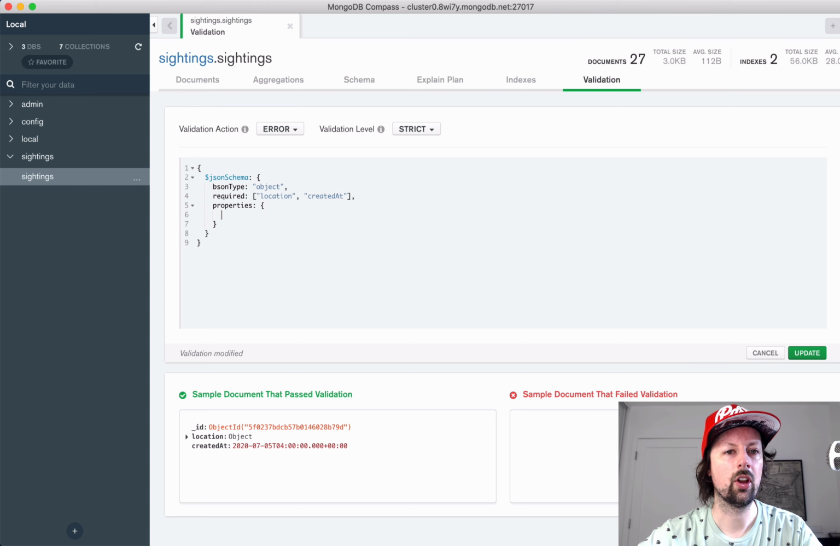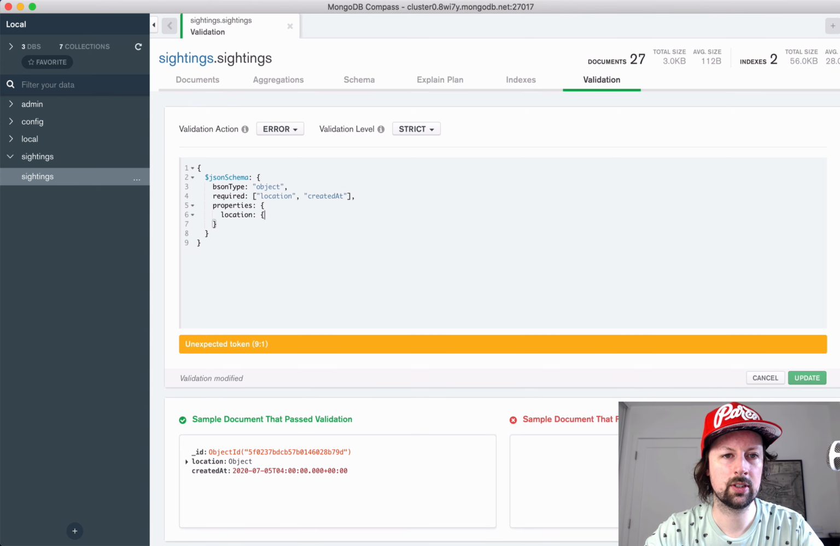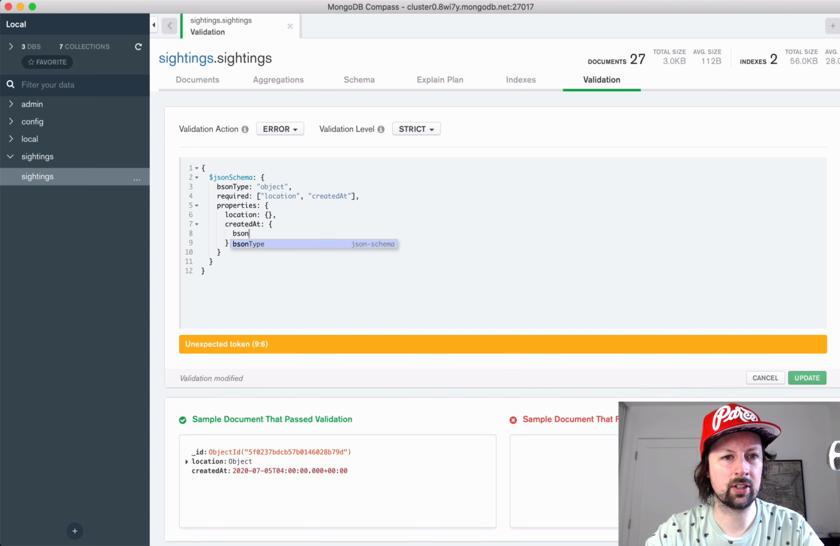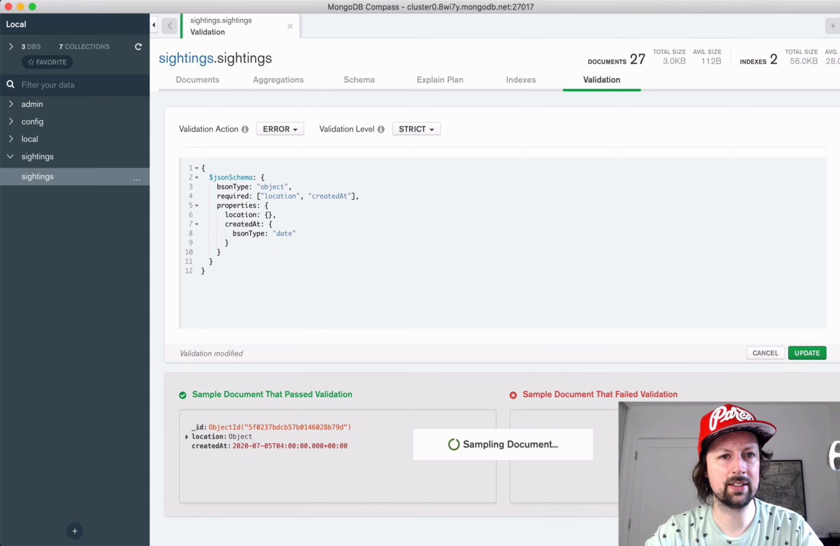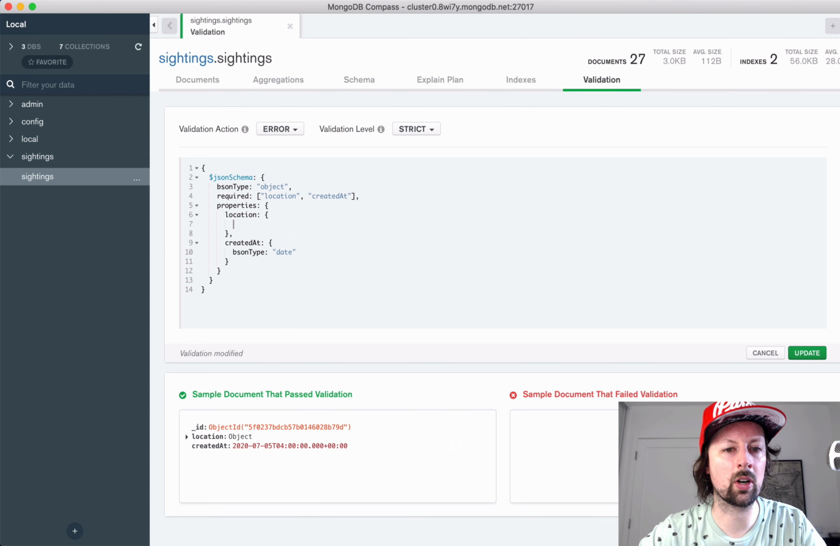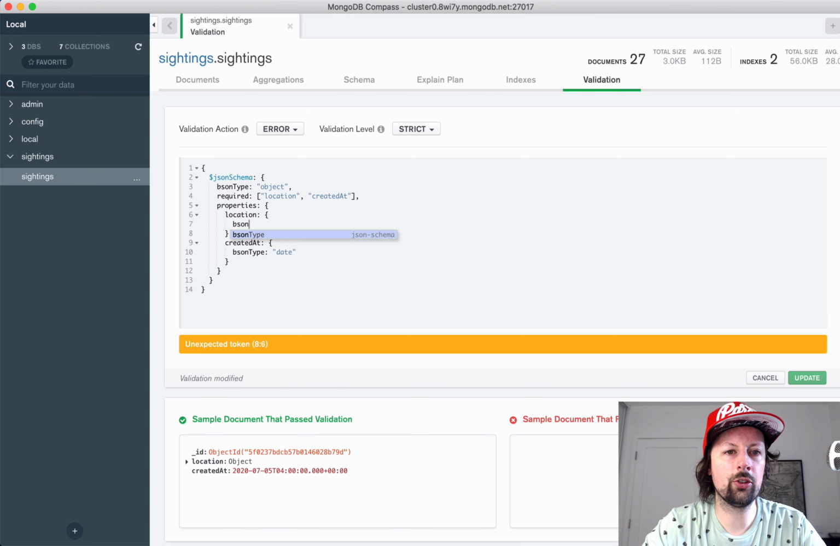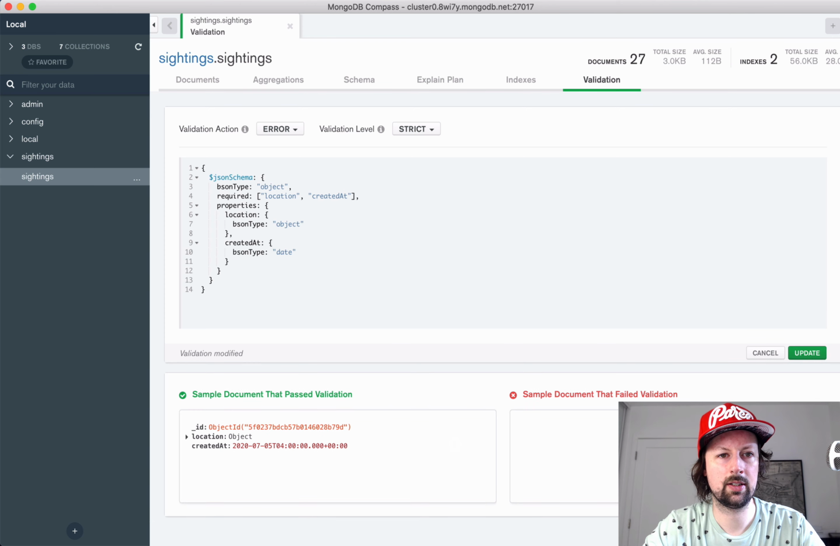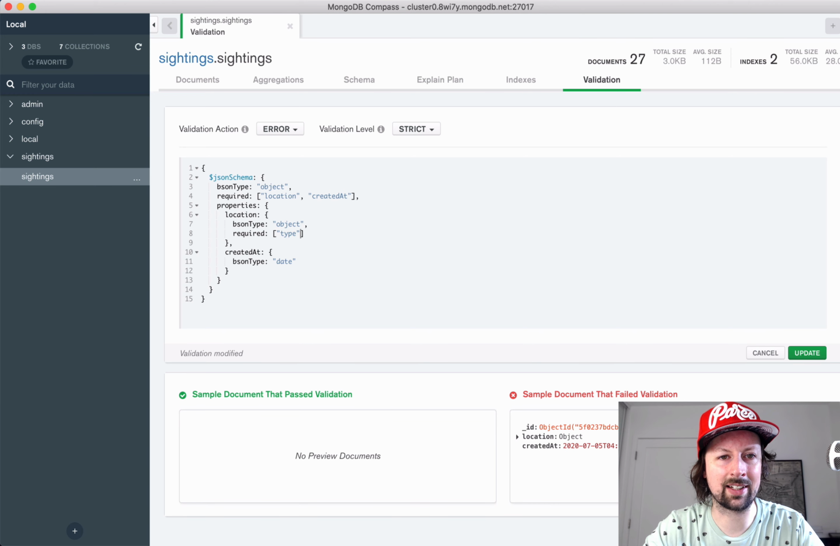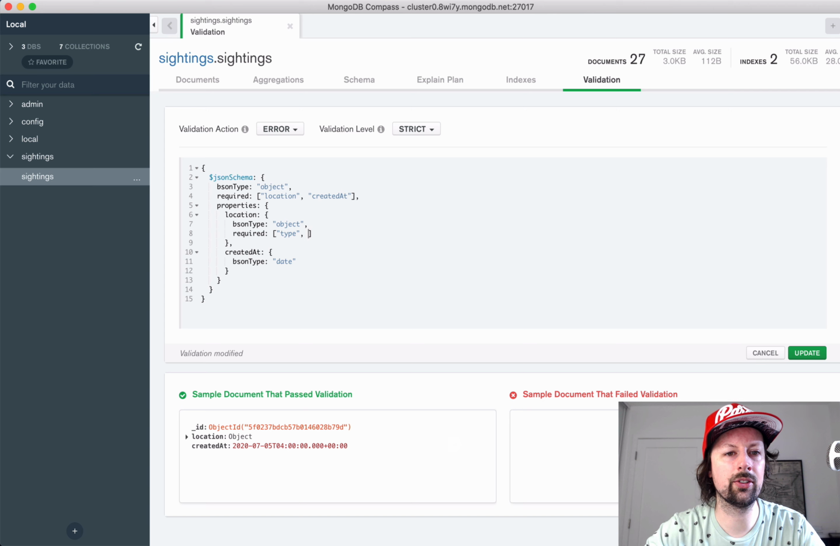Okay, properties. So we have 2 properties, right? We've got location and we have our created at. Why don't we start with the easy one, the created at. So this has a BSON type of date, and that's pretty much all we need to add to it at this point. Let's get into our location, which is a little bit more complicated, right? So location is also an object, and this object has required fields. So what fields does it have? It has a type, and it has, what was the other one again?